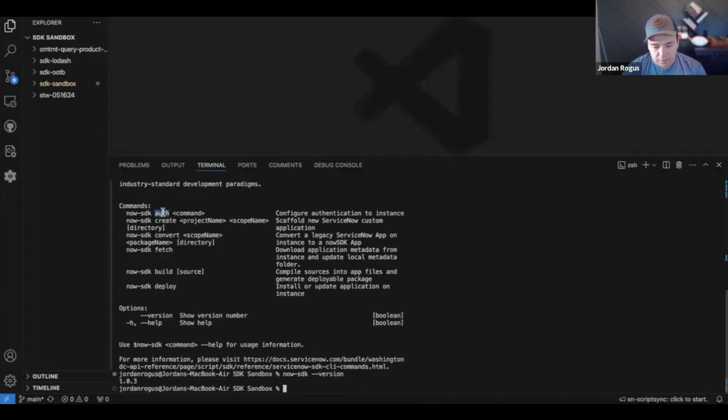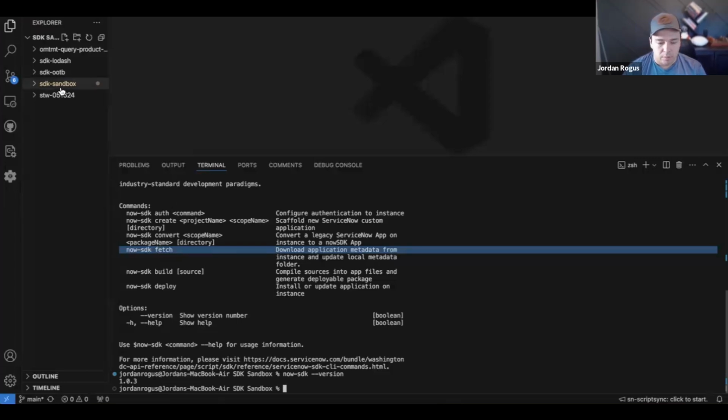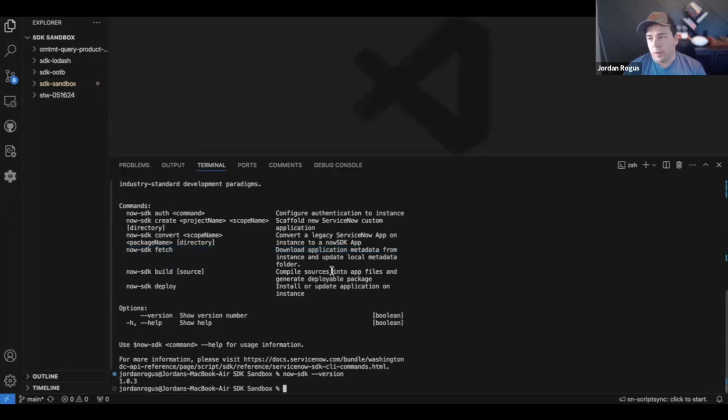You can see I can authenticate to an instance. I can create a custom application in ServiceNow. I can convert an existing scoped application to this SDK. All that means is I'm making the existing scoped application available to my SDK at that point. We're not changing anything within the application itself. You can run this fetch command, which we'll see, which is to say, if you updated a business rule in your instance directly, let's run this to make sure we get that metadata back into our project. Build and then deploy: build will compile your whole code, and then deploy will actually deploy to an instance.